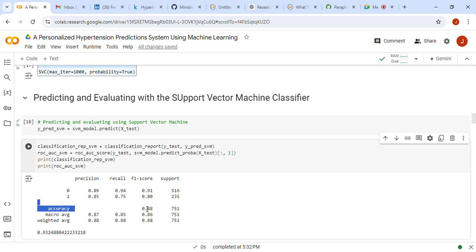Do you get that now? Okay, so that is for the classification report.